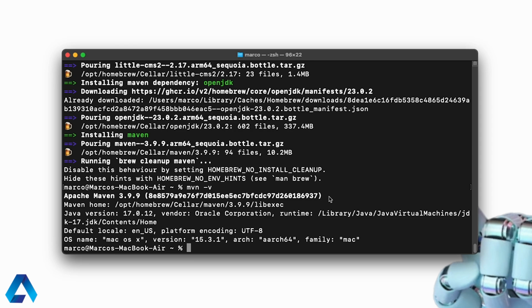Keep in mind that this instruction should work no matter what type of hardware you have, whether it's an M1, M2 chip, or even Intel.